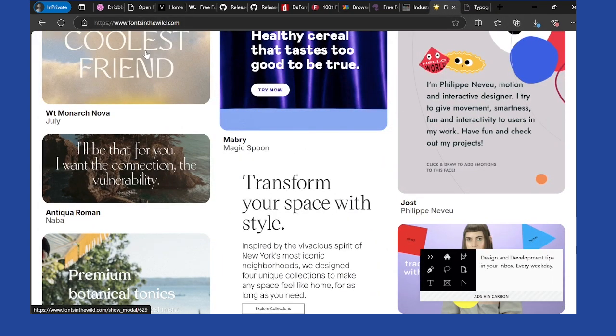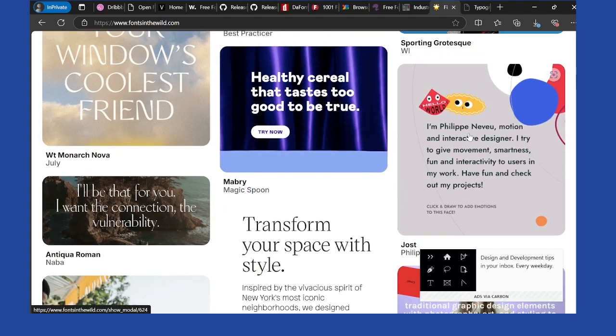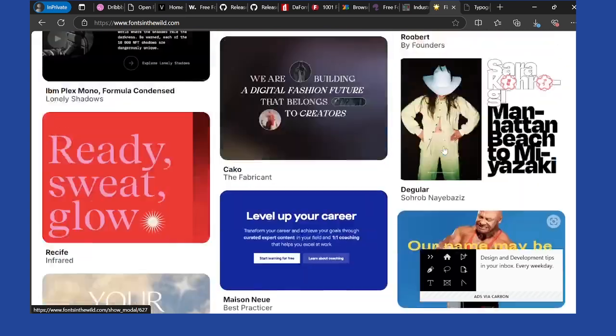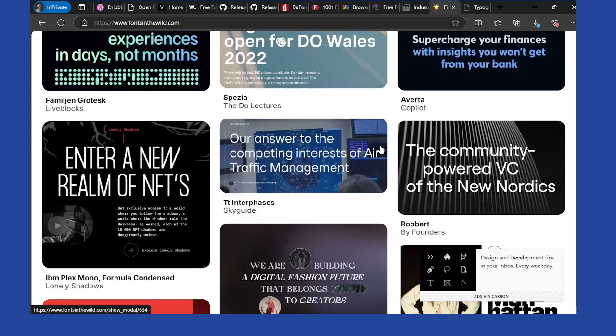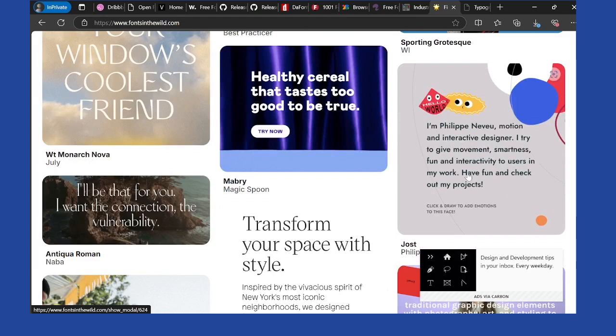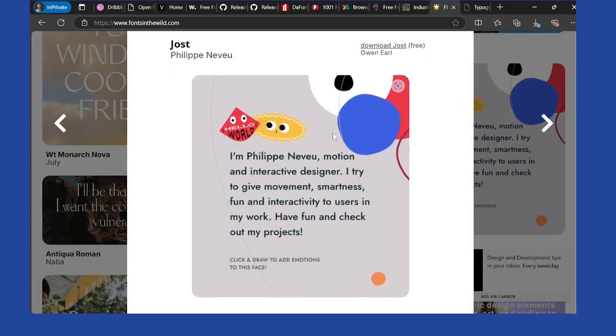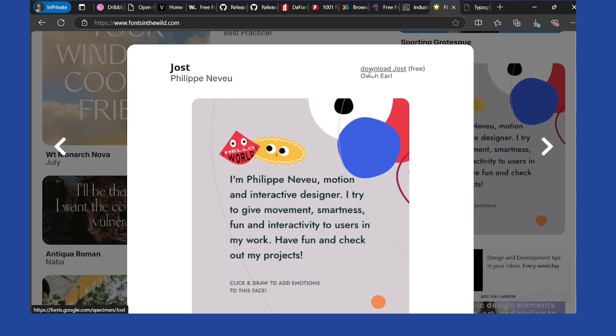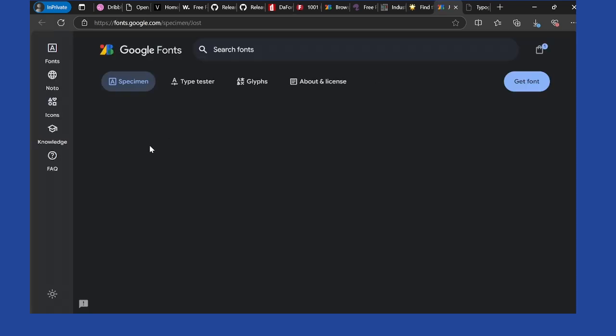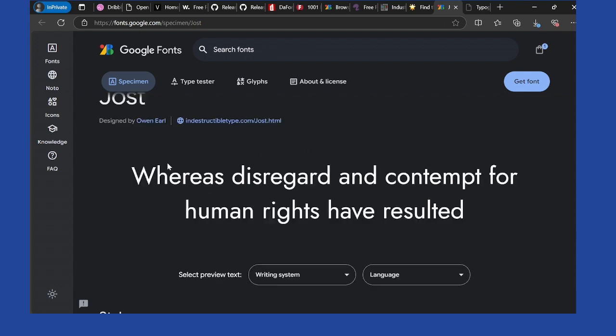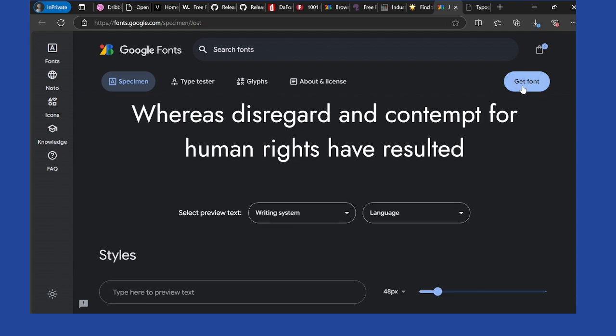Similar to fontsinuse.com, it's another website called Fonts in the Wild. Let's just say I like this headline, or let's just go with this one. I like this headline, and I just want to know what typefaces they used. So here is the download, just free. I'm not sure if that is free, but as I said, they link it to Google Fonts, where I can download that font family for free.